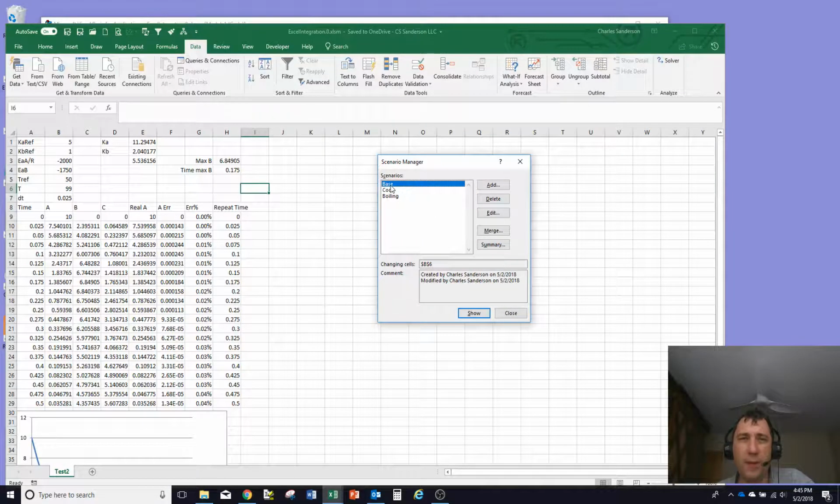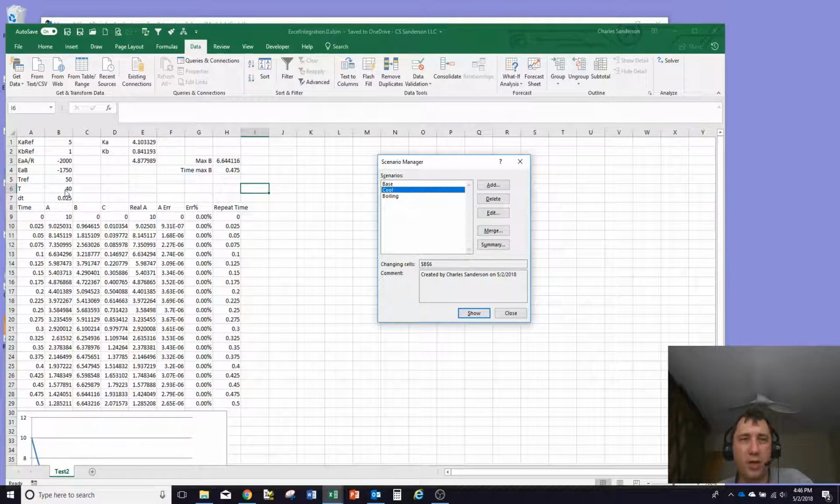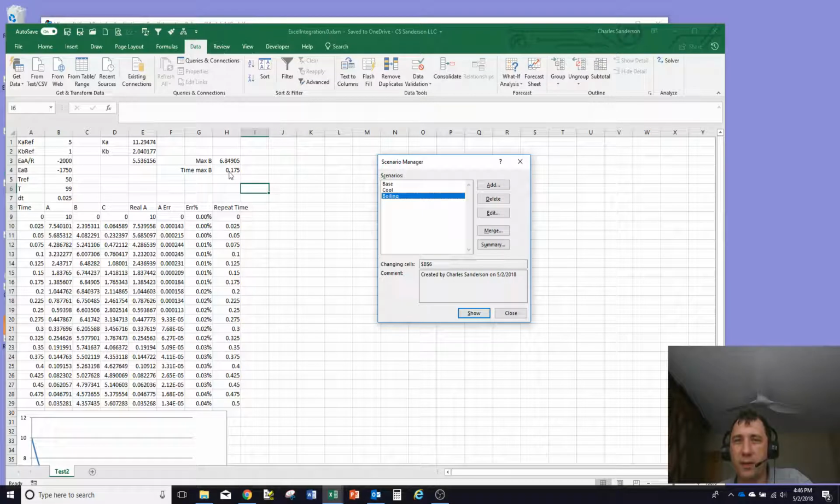So this is what happens if it's at 75. If I run at a cooler temperature, I'll show that result. You can see that it's now changed the temperature to 40, and the maximum concentration of B has gone down and the time to reach that maximum has gone up. Or I can go to near boiling, and that'll give me what happens at 99C, and you can see that my maximum concentration has gone up and it's happening even faster. Scenario Manager is quite a useful tool if you've got 3 or 4 cases that you want to look at and you've got your whole Excel built up.